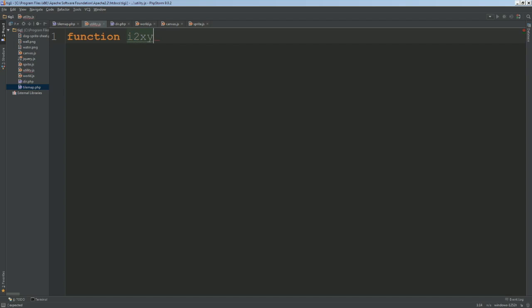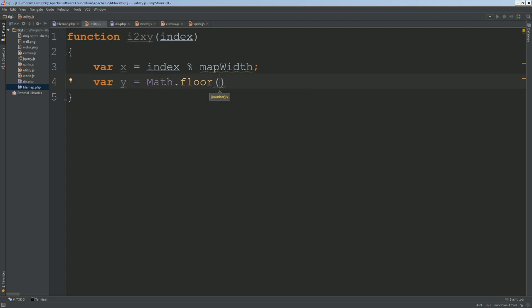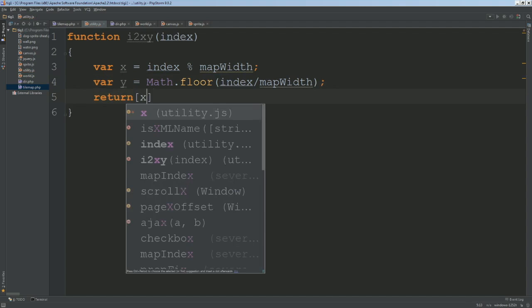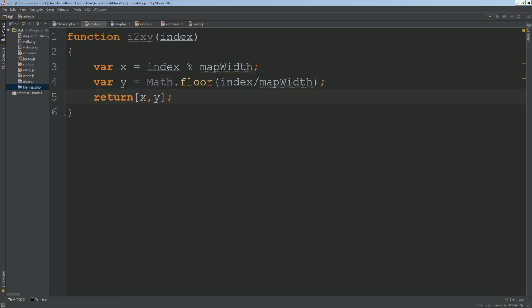I to xy. So this one takes an index, and using this index we're going to calculate the xy position on the map. So we have just created a function that takes an index and returns xy. All of this has been explained in my previous tutorial, so you got the theory of this from there.